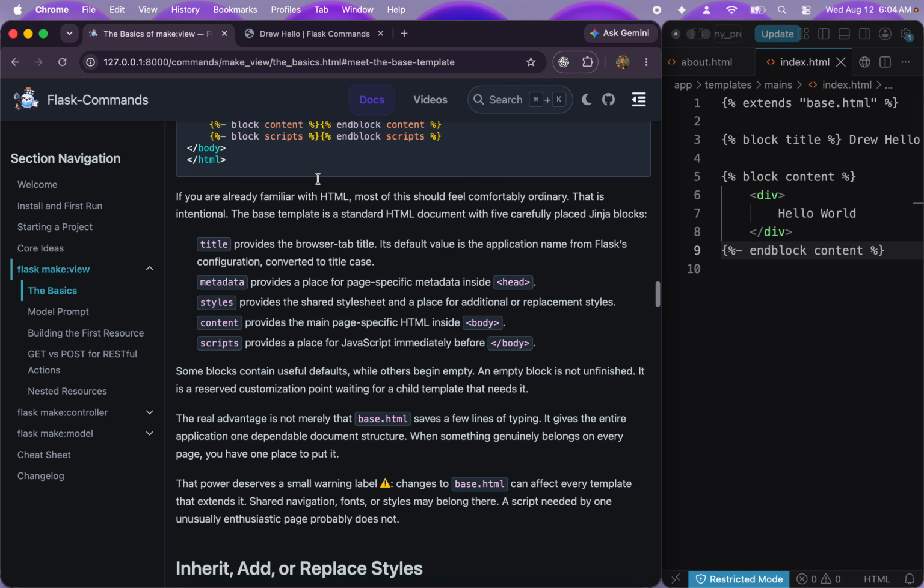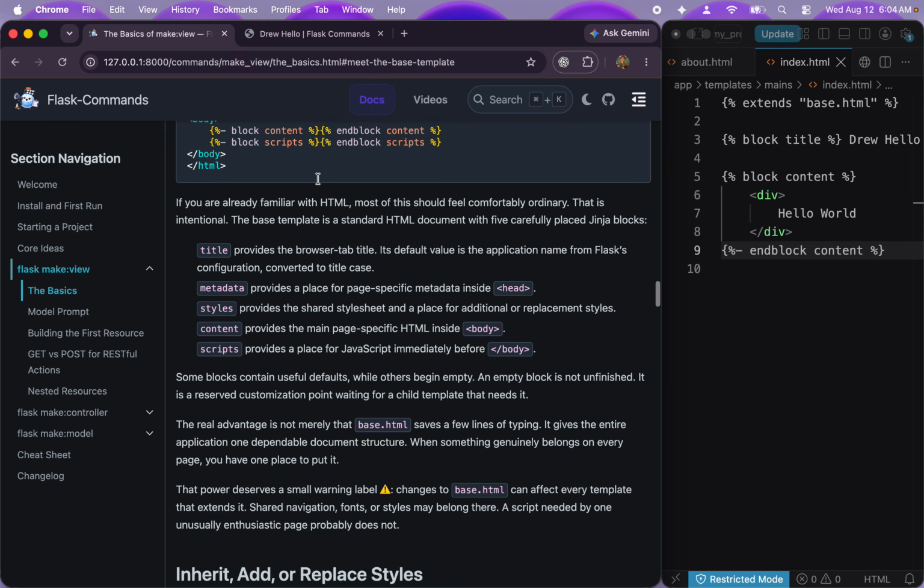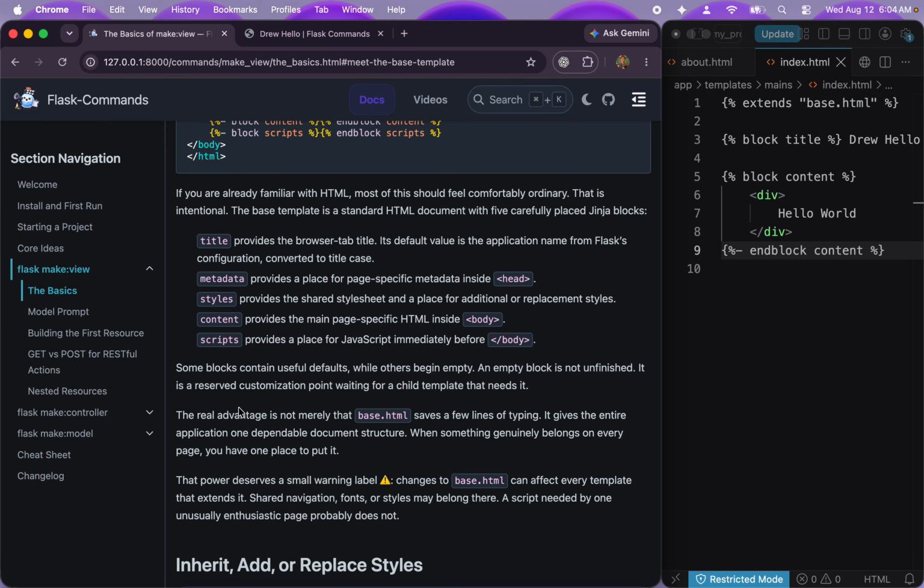Okay, so we'll stop here, and then we'll move on to the next section, which is inherit, add, or replace styles. It's kind of what I've been talking about.